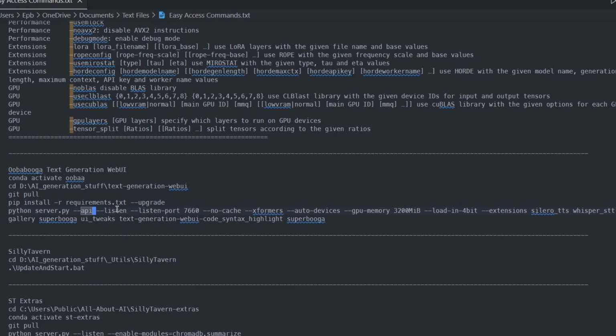So the API, this is self-explanatory. The listen, I want this to listen to my local internet. The listen port, this is the port. I'm gonna set a custom port. You don't need this. No cache, this will reduce VRAM. Xformers, I already said that this will also reduce VRAM and increase optimizations. Auto devices, let's say your GPU VRAM is not enough, so this will offload this to CPU.